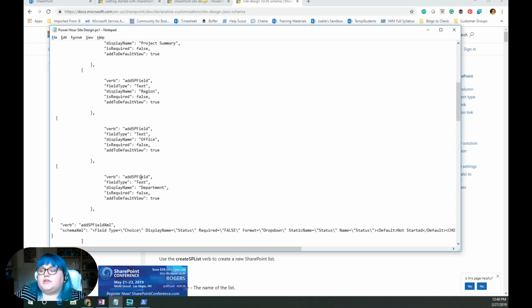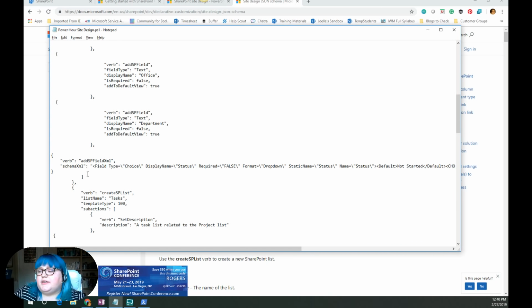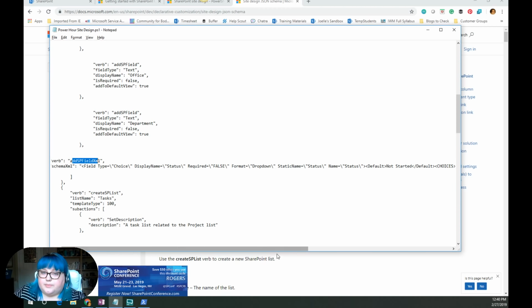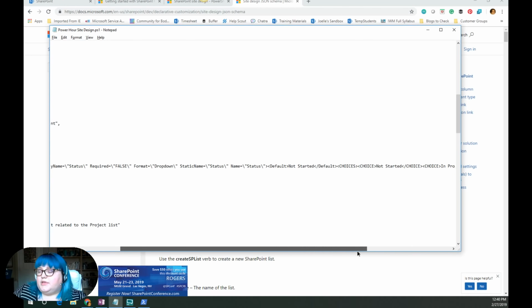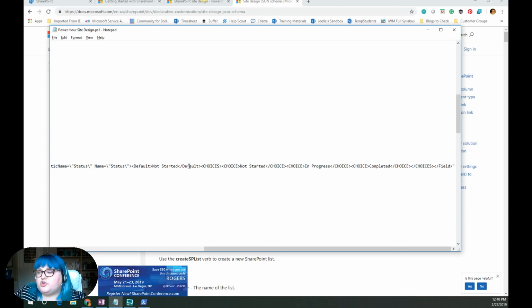Okay, so basically this is what the site script looks like, and I will walk you through everything that I'm doing in this site script. So the first verb or action, I am creating a SharePoint list called projects, and I am giving it a description, and then here I'm adding fields. So here I'm adding a start date, date time field. I am adding a completion date time field, a project summary, which is just text, a region which is just text in this situation. Obviously that might be choice otherwise.